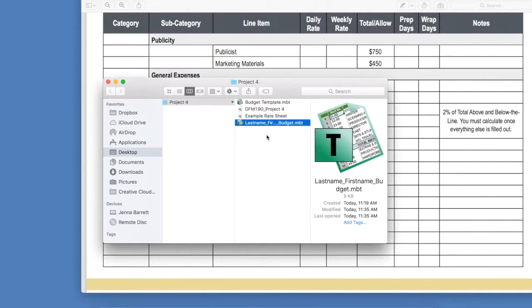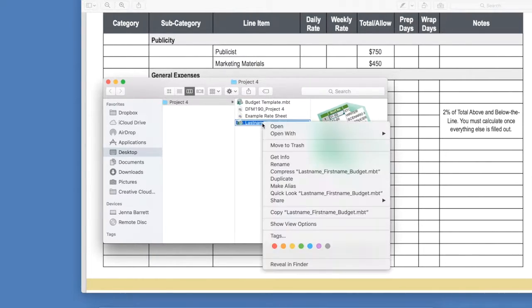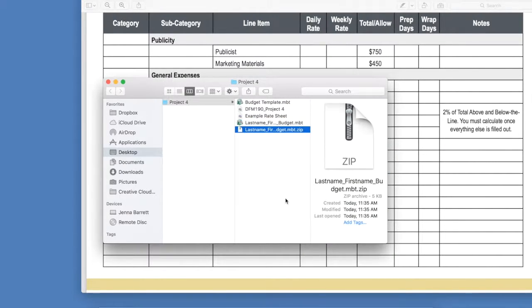And your last name, first name, underscore budget, you should turn that into a zip because you can't upload .mbt files to the course site. So control click here or right click and compress and upload this file to the course site to turn it in.